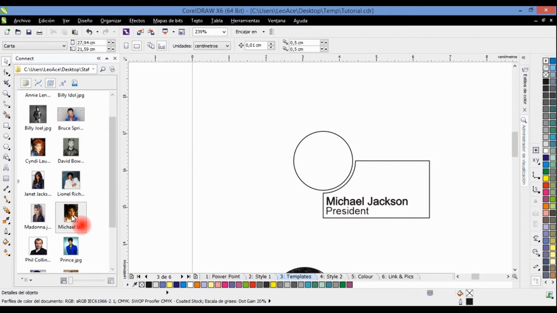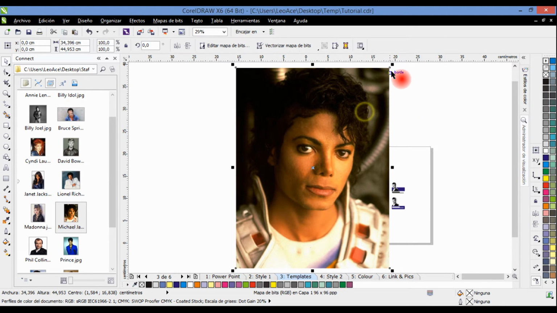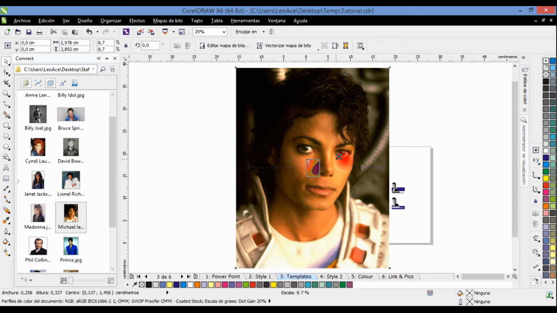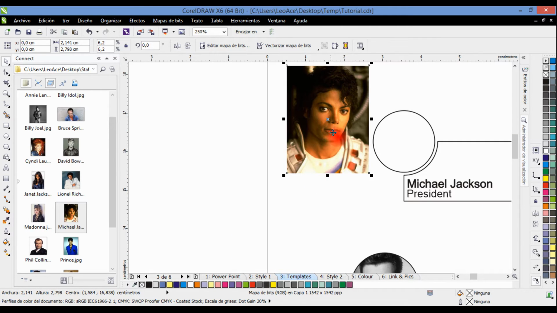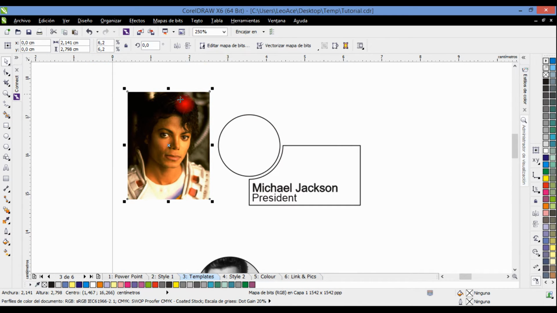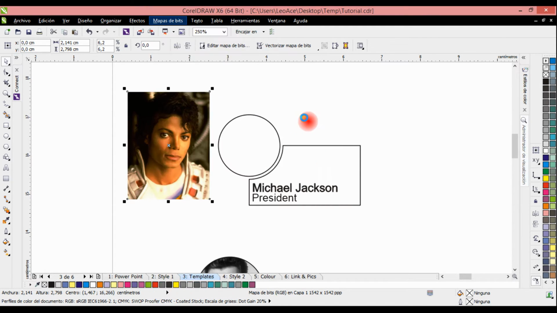So I need only look for Michael Jackson. Drag, drop. It's a huge image of him, I know, but he was that popular. So I'm going to make the image smaller. And in order to have some sort of uniformity on all the images of the staff members, I'm going to change them from color to gray. So bitmap mode, and I'm going to change it to a grayscale 8-bit.